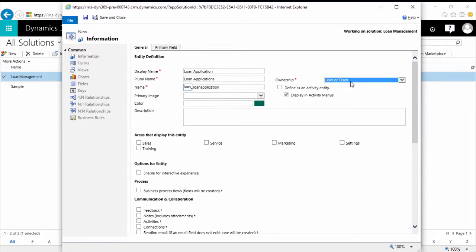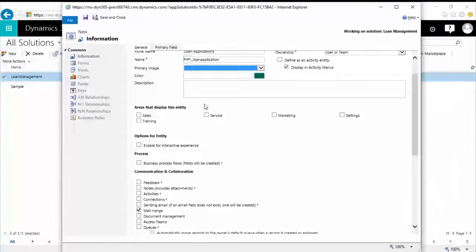Ownership, I can see here that I can set this as either user or team or organization. Again, depending upon what the situation is, once I set this, I can't change it. We're going to assume that this is going to be user or team owned, so we will leave it at this point. I also could define whether or not I wanted to use an image for this, and if I wanted to use a color scheme for this as well. At this point, we'll just go ahead and leave this information the way that it is.